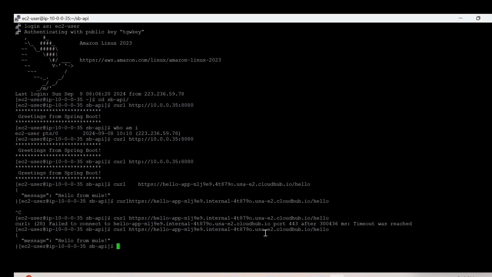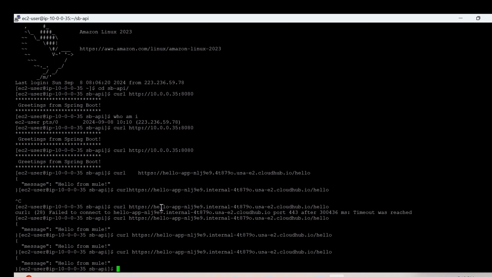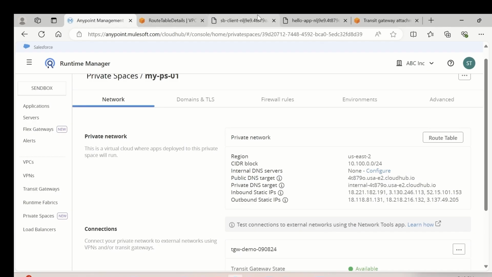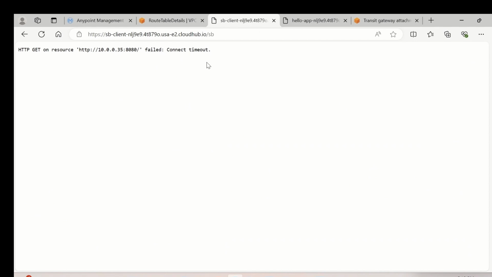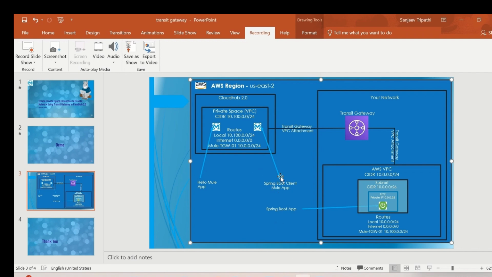Now we can invoke again and see if we have connectivity or not. Because we just added the routes and saved them, let's invoke again. We got the response, so connectivity is there. Similarly here, this had timed out, so we have to hit again, and it should work this time. We got the response. So we have connectivity from the private space. This application is able to invoke the Spring Boot application.